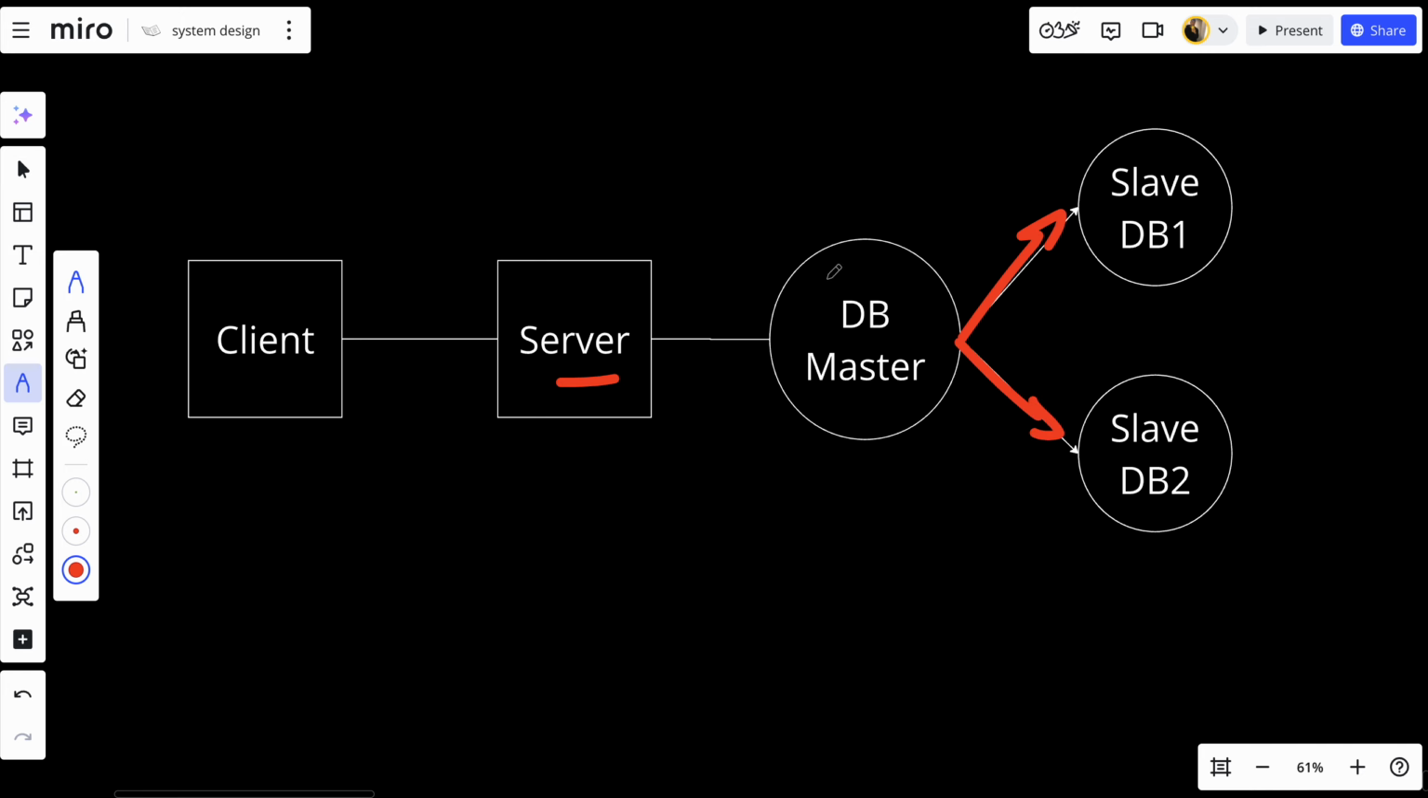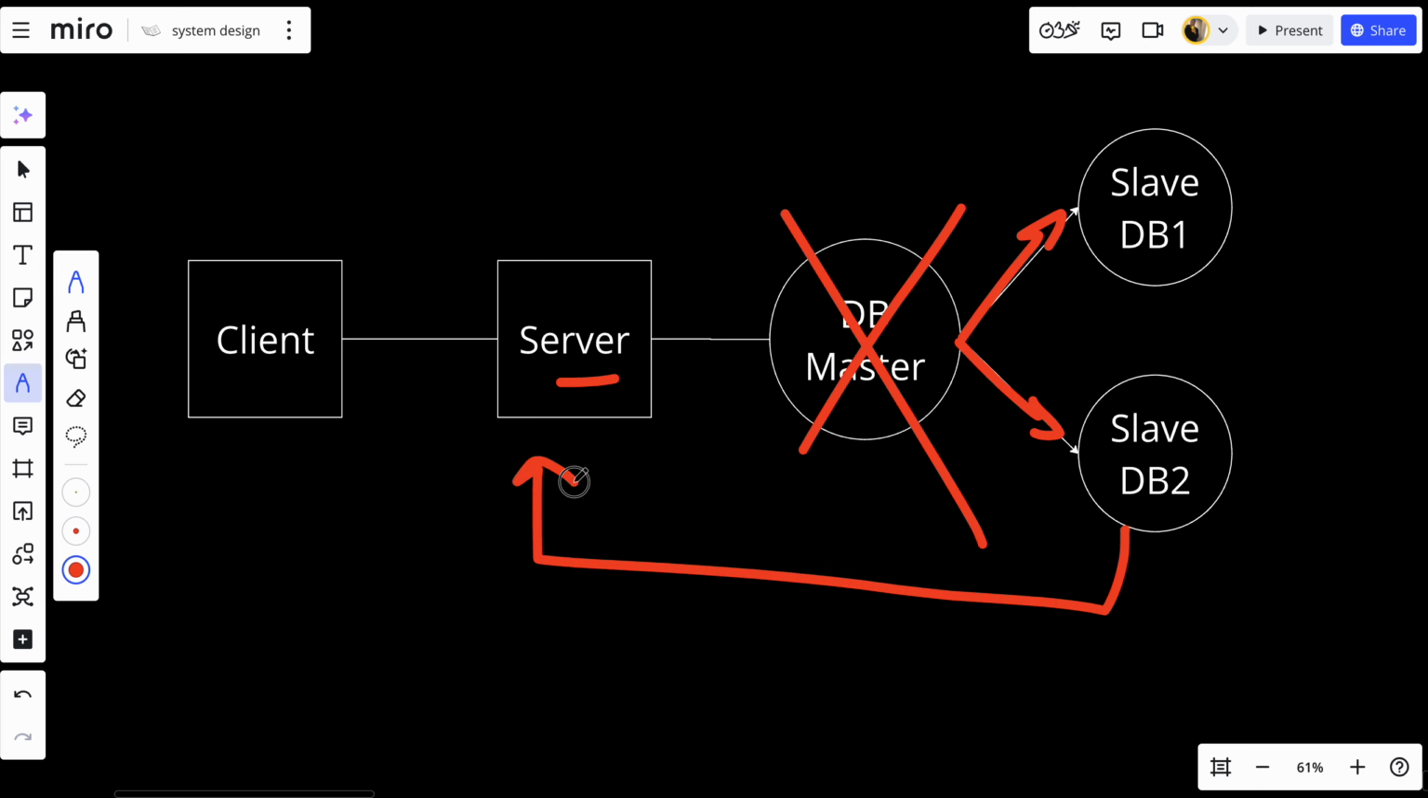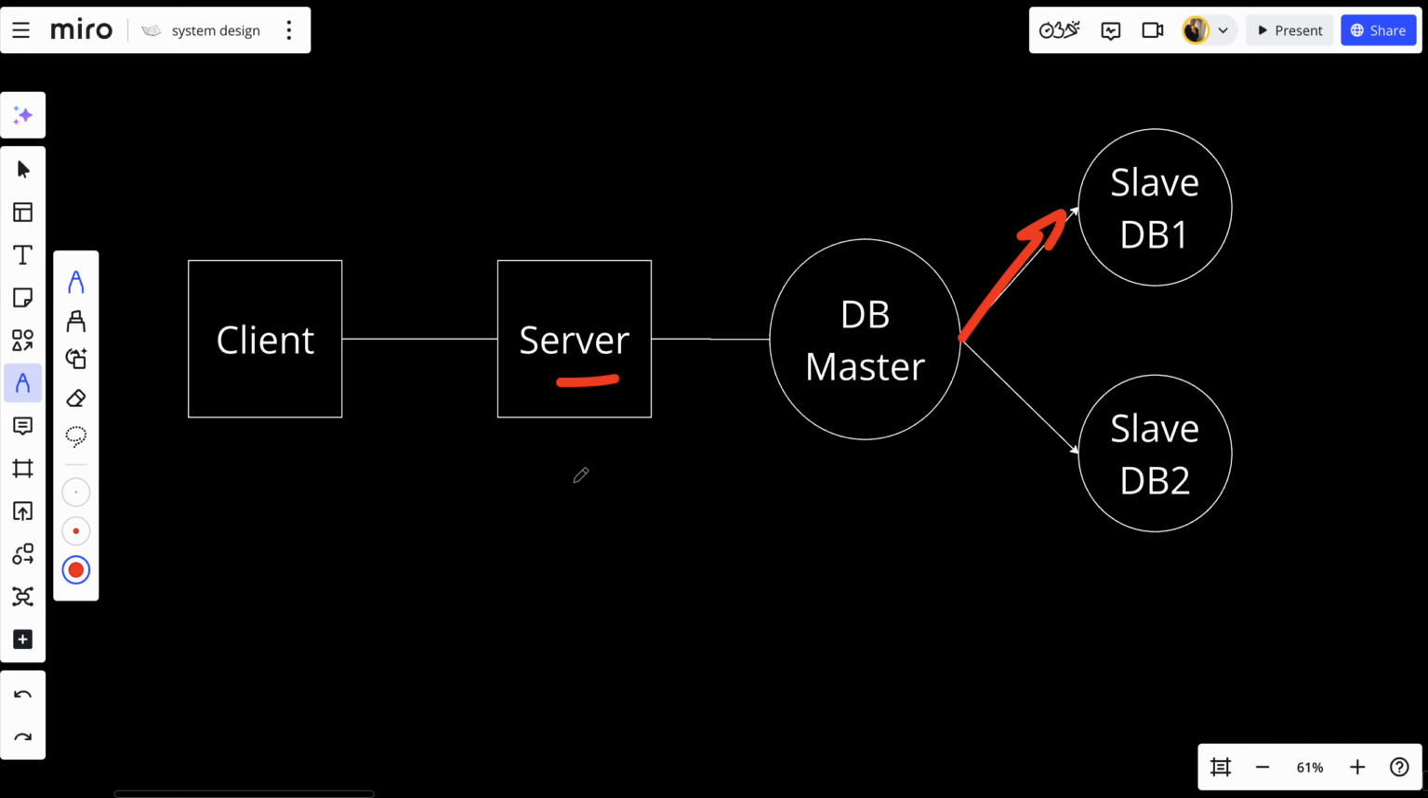So let's say that the client added a new user called John, for example. The master will take this data and replicate it into the slaves. So we will replicate the data across three servers right now. If the master went down, the other slaves have the data and they can work, and one of the slaves could be promoted as a master and could serve the server. So we improved the availability.